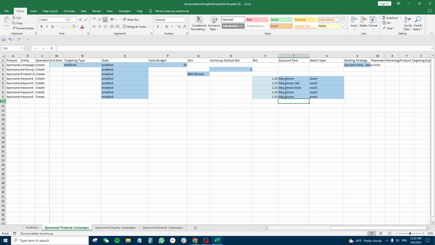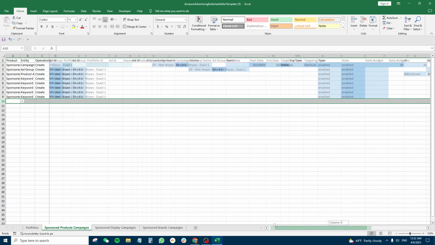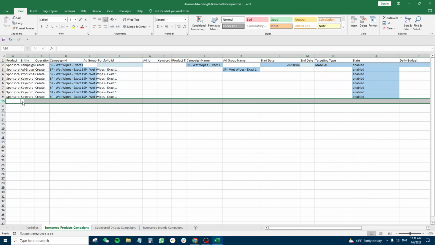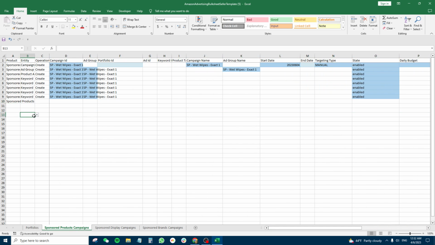Okay, and one more thing that you can also do, and it's optional, it's not necessary, is apply a certain bid modifier on any placement. So whether you want to apply a bid modifier on top of search or product pages, you can do that inside this sheet, and apply these settings to your ad group or campaign. I'm going to show you exactly how to do this.